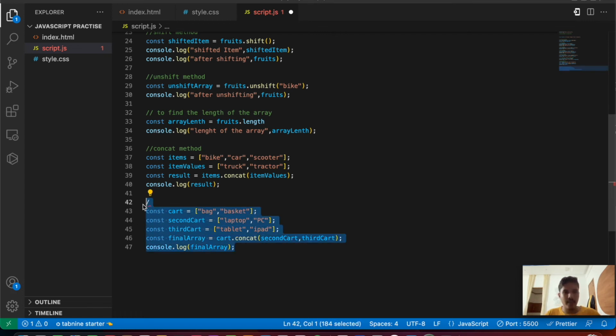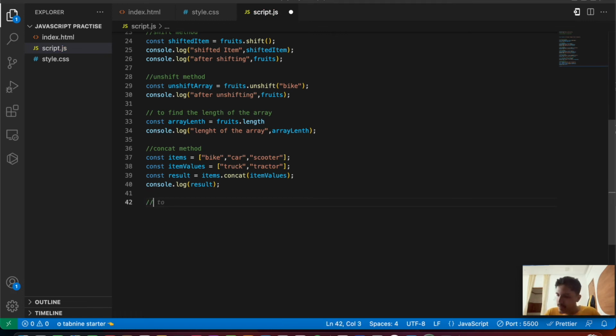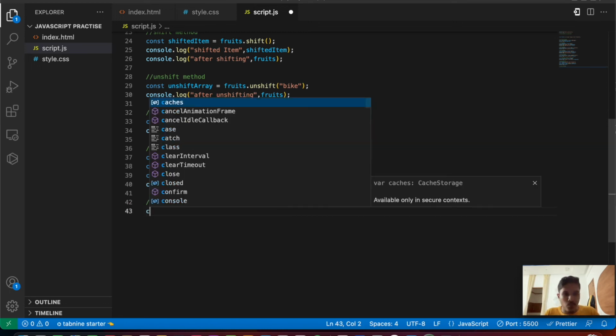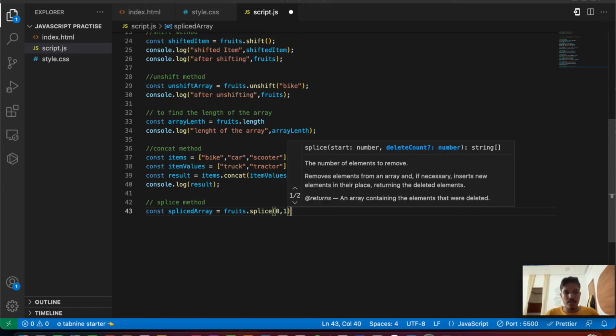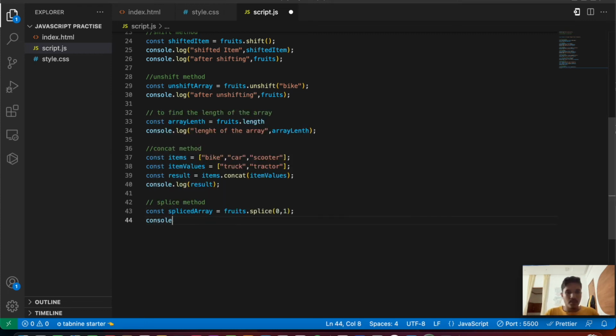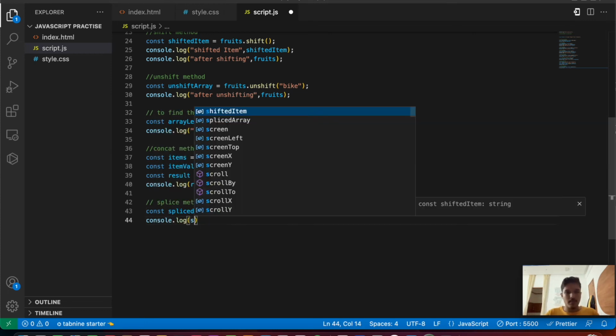Let's remove that and look into the next one, that is splice. Okay, the splice method. Essentially this is going to remove some of the items which we want. So let's say const splicedArray equals fruits.splice. We need to provide the positions again. Let's say we're going to remove the first item, so 0 to 1. Let's console.log the spliced array.